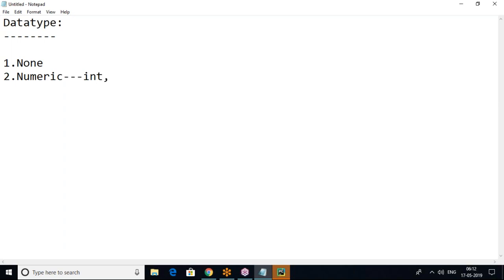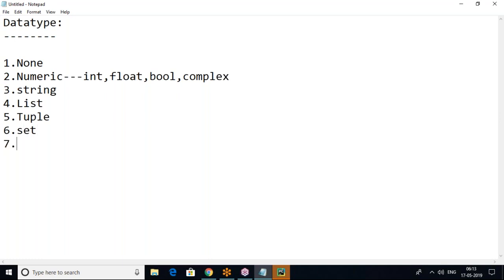So numeric, that is int, float, bool, complex. Next is string, list, tuple, set, dictionary, and range. So you can see these are the data types: none, numeric, string, list, tuple, set, dictionary, range. Numeric data types are int, float, bool, complex.